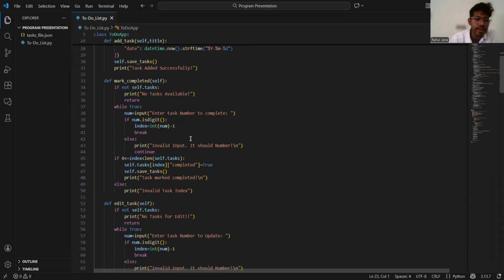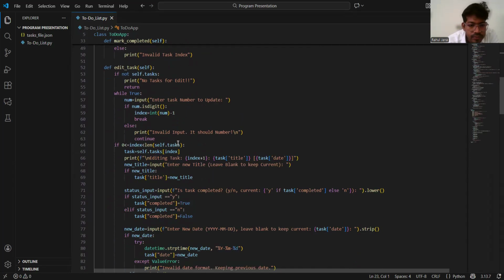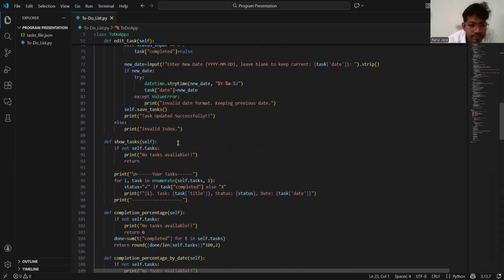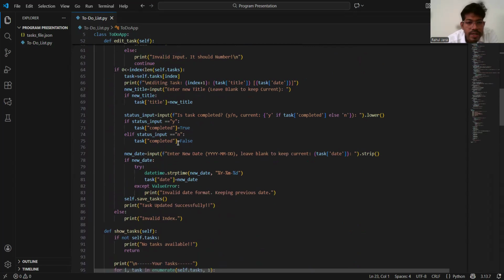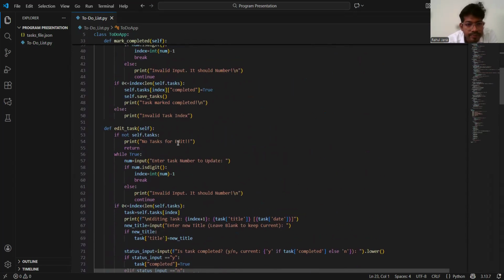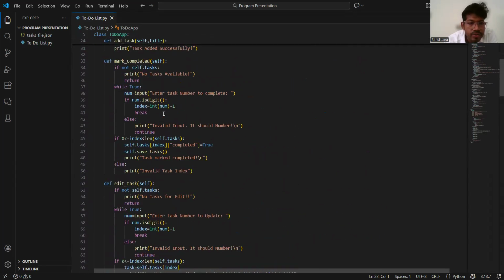And when it is a digit, meaning it is an integer, then index equal to int(num) minus 1. Actually, what is this? It is because it shows the data from 1, which I will explain after some time. That's why I wrote num minus 1. Then break. Break means it breaks from here, and this part I will discuss after some minutes.